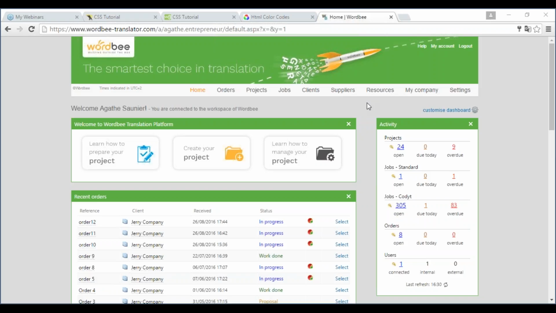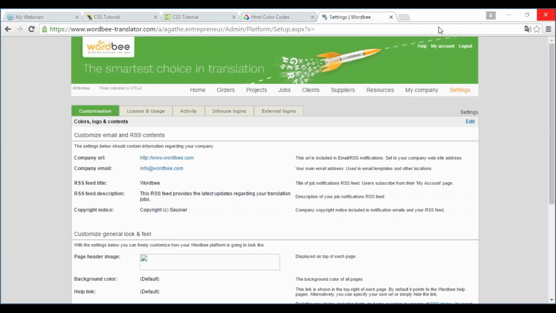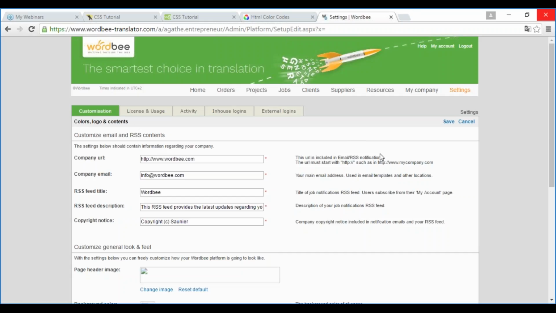So in order to customize it, you'll need to reach the settings page of the platform, and then you can see the first section is look and feel. So you can directly click configure here. So you can see that this page is divided into 3 sections, and we're going to focus right now on the section customize general look and feel. So we need to click edit to be able to customize the page.